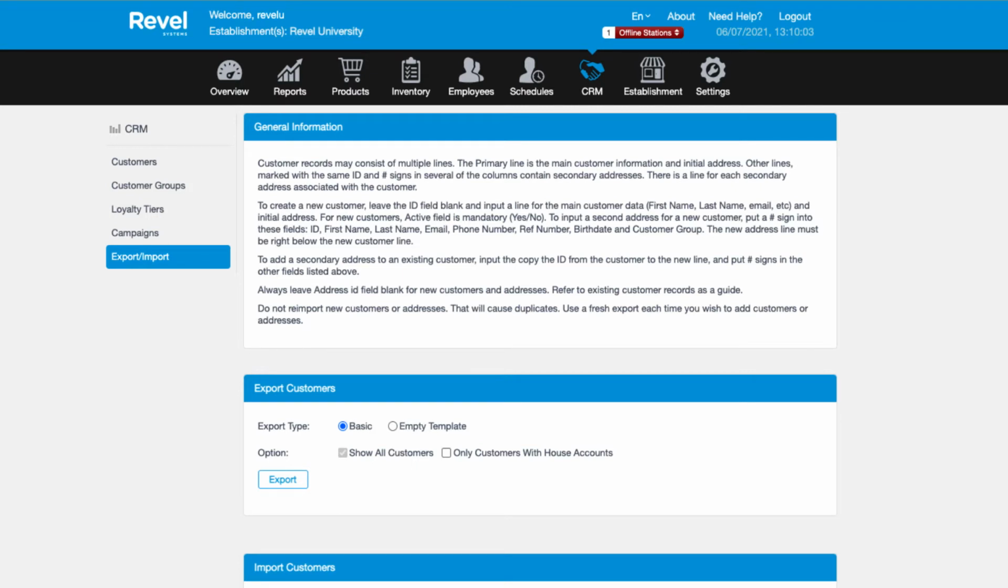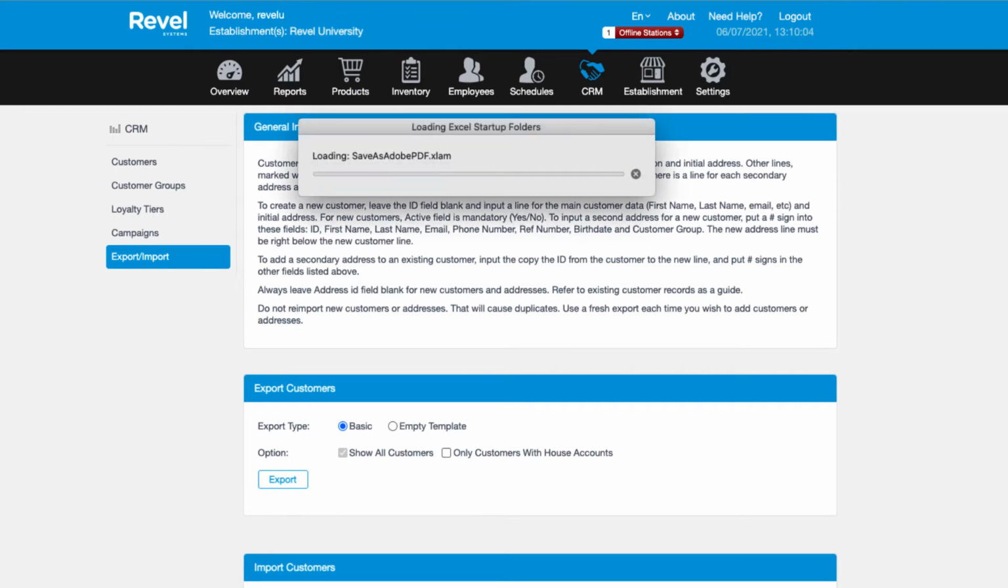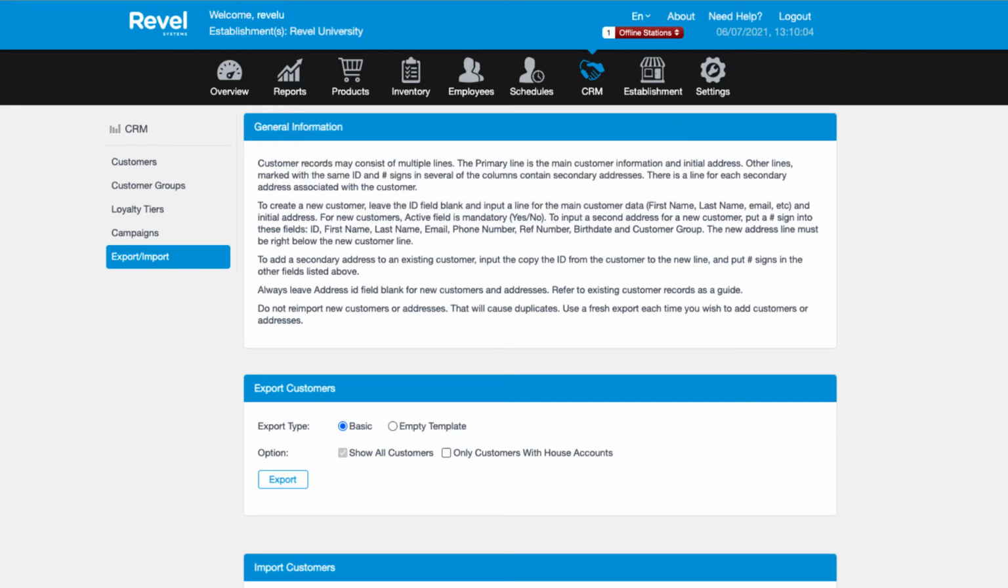Just be sure to choose if you want to show all customers in the exported file or only those with house accounts. Once exported, you can add new customers or edit customers in bulk. Since I've already added a customer to the system, I'm going to choose the basic export.